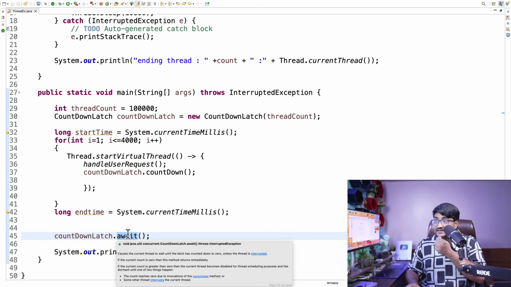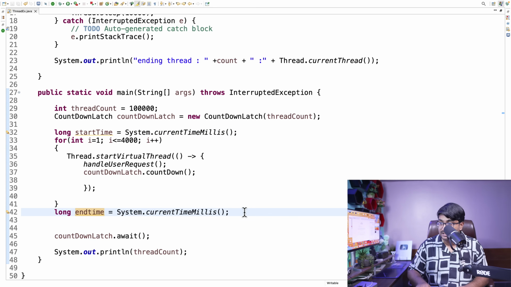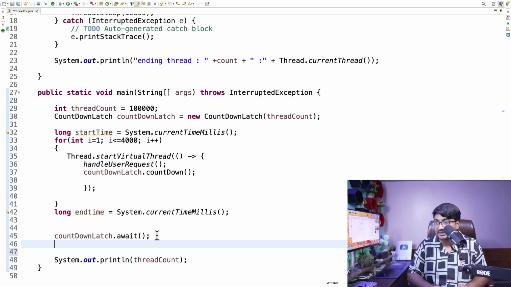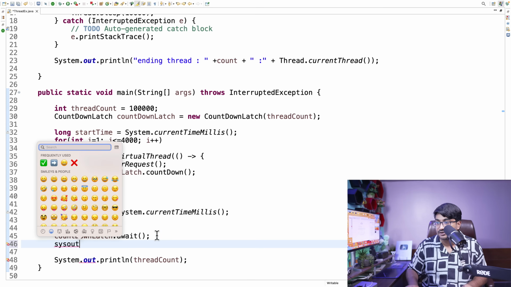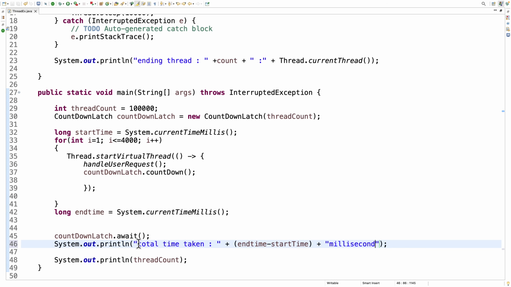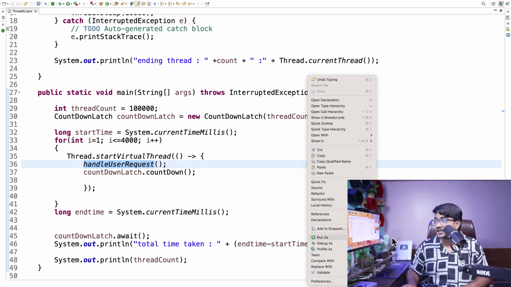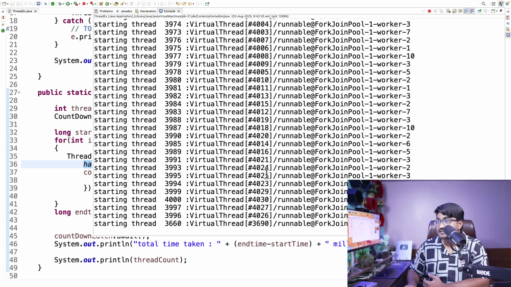Okay, so that's pretty much it. I have the start time, I have the end time, so I just need to log it. After all the threads complete their execution, I'm going to do another sysout, total time taken, and I'm going to do end time minus start time. There you go, and this many milliseconds. So let's just check how much time it takes to create 4,000 virtual threads and perform our handle user request. Let's go here and run this as Java application, starting all the threads.